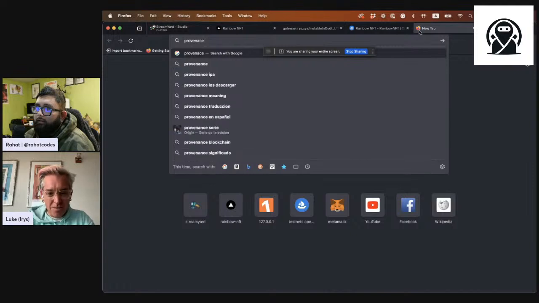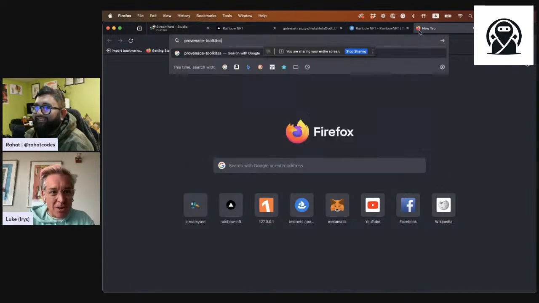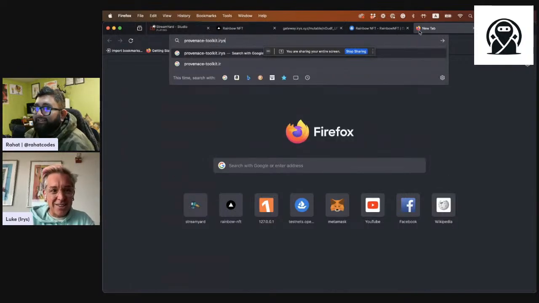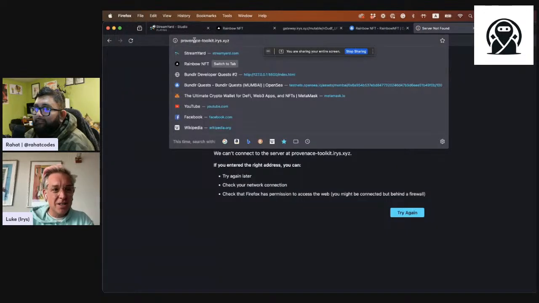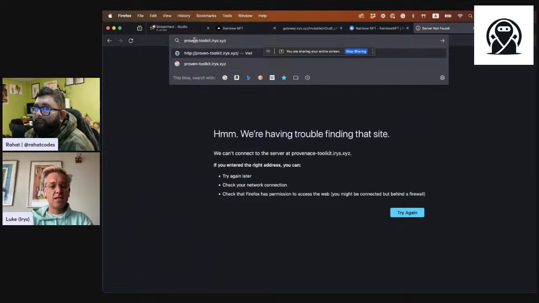Of course, I'm using a new browser. None of my memory is here. Provenance Toolkit Irys. So we have this open source UI library called the Provenance Toolkit. Did I spell that wrong?